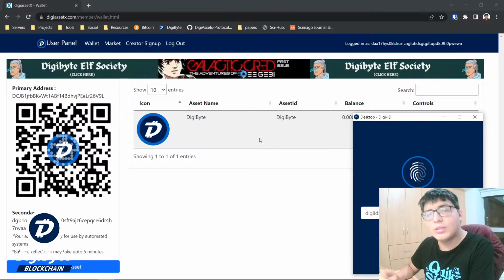And there's something you need to know about Digi-ID. That is the possibility to have multiple accounts with the same mnemonic phrase. That's right, to have multiple Digi-ID accounts, you do not need to have multiple devices or multiple mnemonic phrases. You only need to have one. And how do we do that with this application?